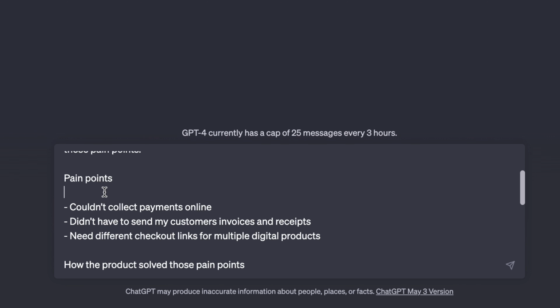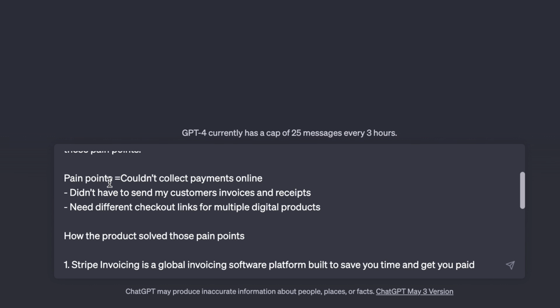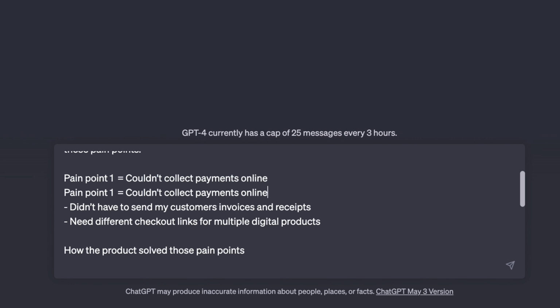So we have this here, right? Pain points, just in case, I'll do equals pain point 1, and feel free to play around with this. There's not necessarily a right or wrong way to do it. If a prompt engineer is watching this and this is like their full-time job, they'll probably just shit on me.